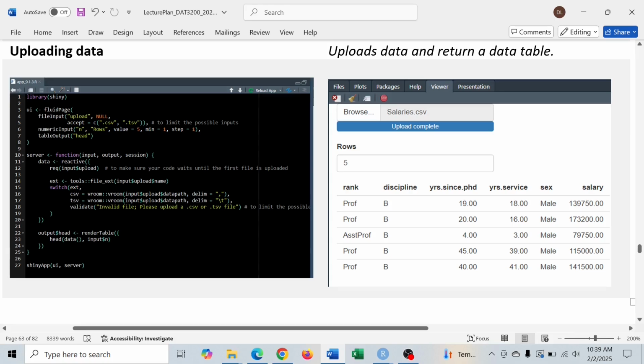So we have a browse button that the users click on, and then it shows the name of the uploaded data file, and then there's a message in a blue button. It's not a clickable button, but it shows the message upload complete, right? And there is another input: how many rows do you want to show? How many rows of the data table, right? And then there is the table of the data file that's uploaded, right?